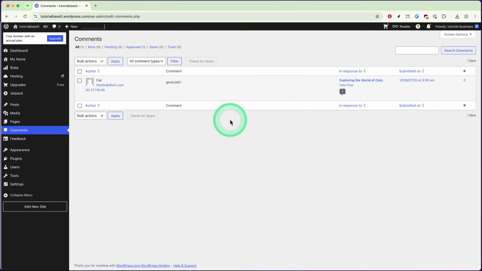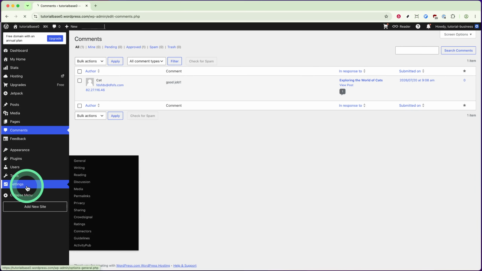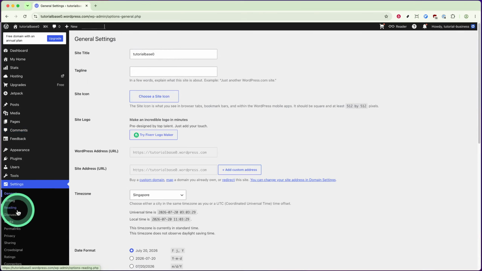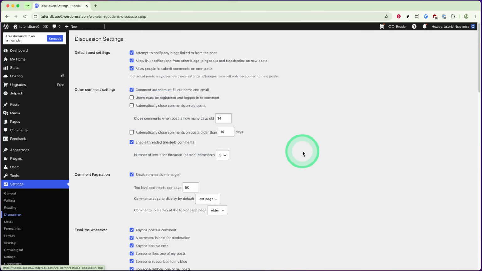Now that we've covered the basics of managing comments, let's move on to customizing your comment moderation settings. This step is essential if you want to automate certain moderation tasks or ensure that specific types of content never appear on your site. To begin, click on the Settings option in your WordPress dashboard. From there, navigate to the Discussion Settings section, which is where you'll find all the tools you need to fine-tune how comments are handled.